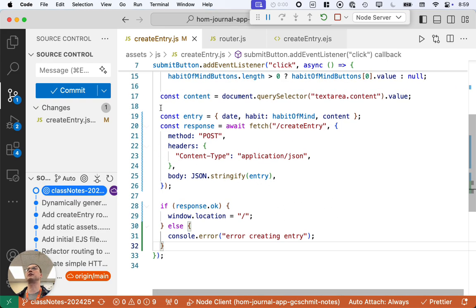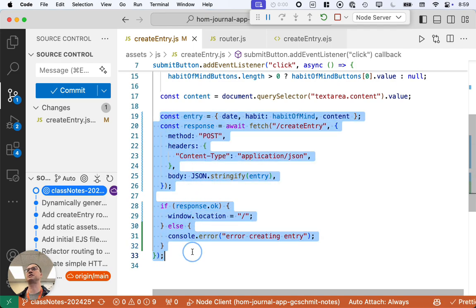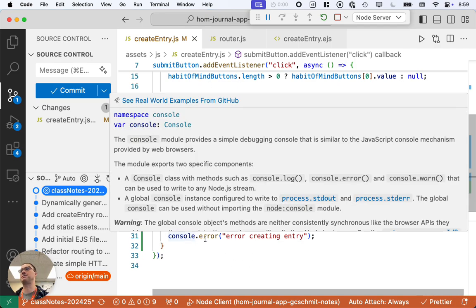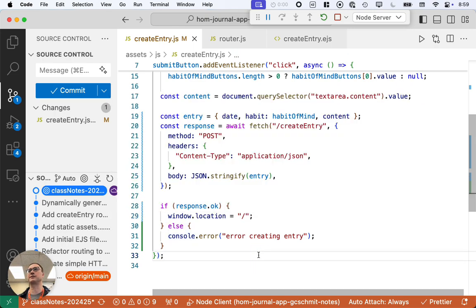So basically, we replaced our simple console.log with all of this code, which builds up a JavaScript object with the data, does the fetch command passing along the data, checks the response, and then sends us back to the home page as needed. So this is how we write client-side JavaScript to communicate to our web server.